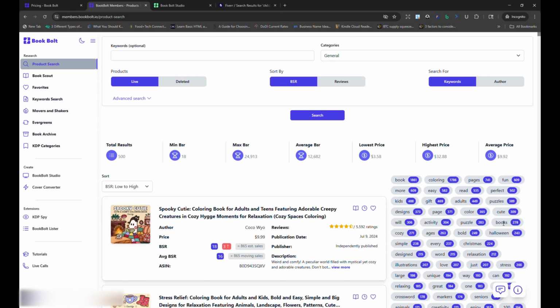All right, guys, so we're actually logged into BookBolt. And as you can see right now, we're on the product search page, which is very important because before you make a book, let's actually find a profitable niche or profitable product to analyze so that you understand, starting from the front end, rather than just going to make a puzzle book or word search book. Okay, so let's reverse engineer the entire process.